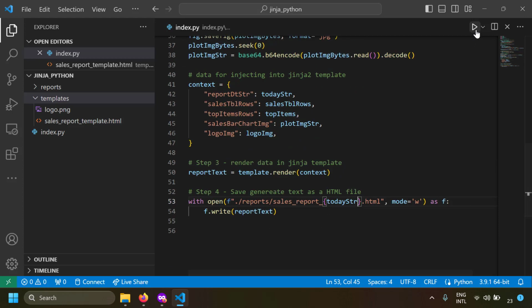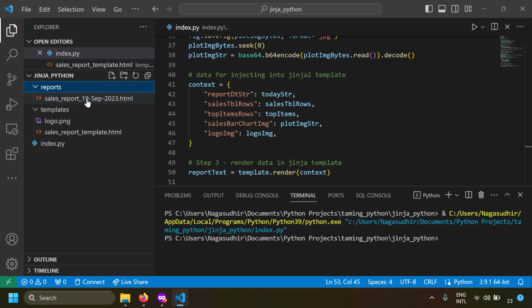Alright, let's try to run our example now. So in the reports folder, we got sales report.html.